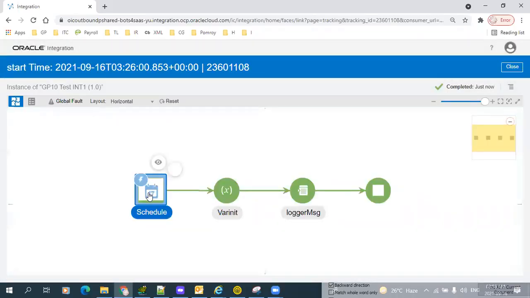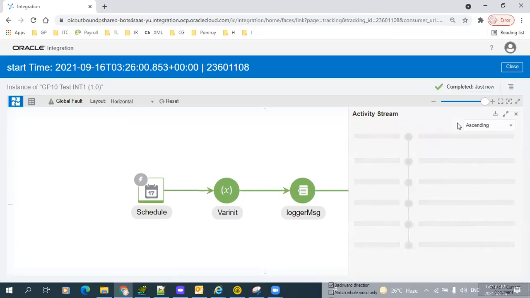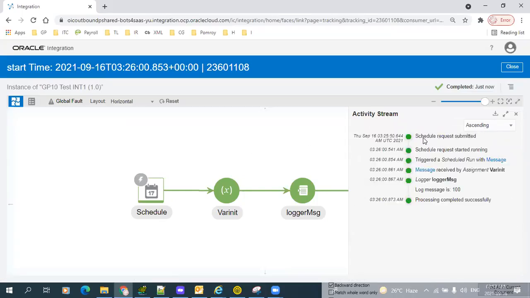This is the flow. The very first time, the schedule is triggered. Then variable initialization happens. Next the log message is printed and your integration stops. The same flow you can see here. On the right side, under actions, you can also find view activity stream. Just click on view activity stream. You can see the complete activity stream here.